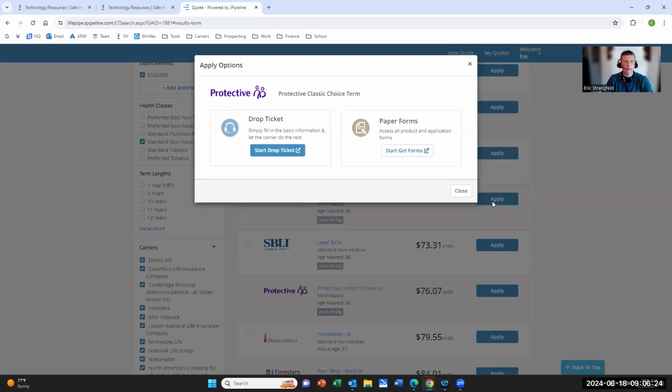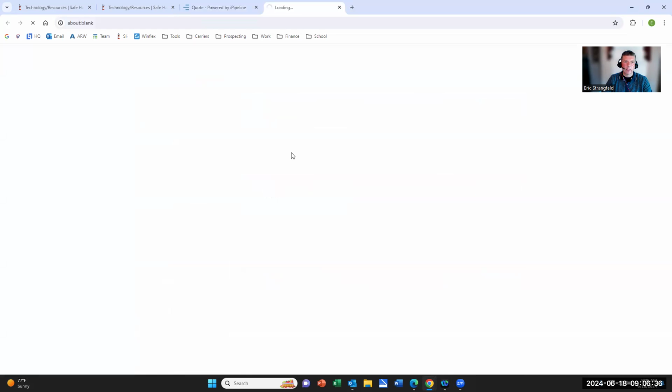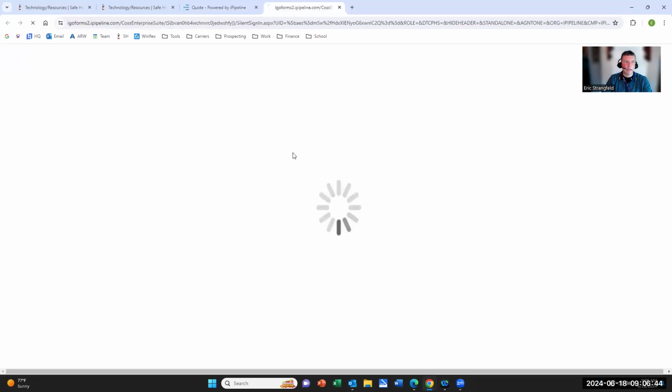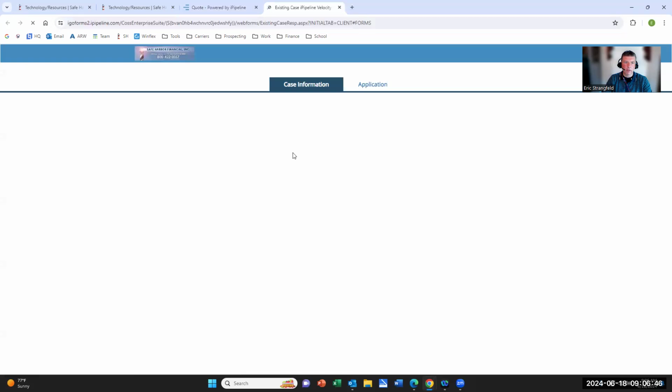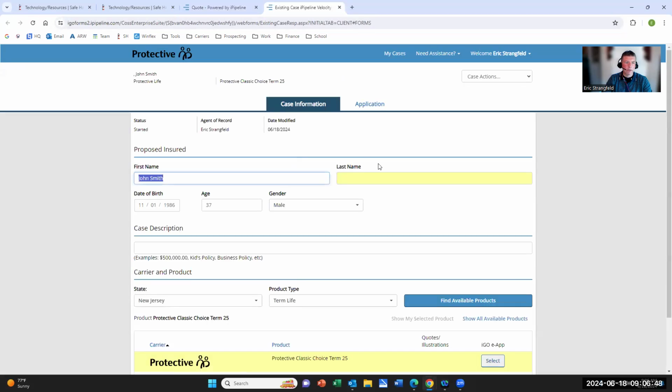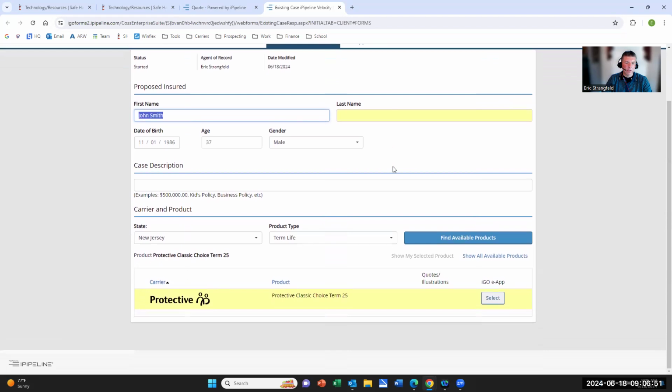You can hit apply. Now it'll give you different options of how to apply. You can get the paper forms, or you can do a drop ticket. If you do a drop ticket, it will take you right into the iGo eApp solution, where you can start filling out the data and get that drop ticket going. It takes just a few minutes to load, but you can see here that that information is pre-filled.